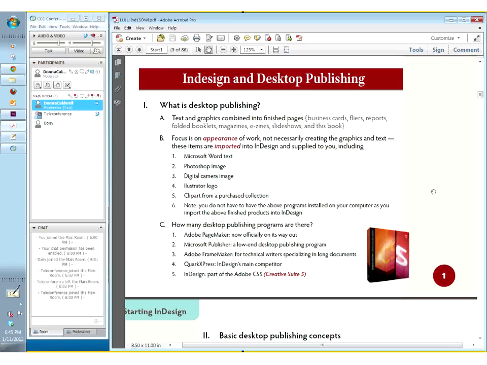So we have a program that will edit photographs. We have a program that creates logos using Bezier curves. We have a program that's great for writing and editing text. The InDesign user does not have to be necessarily an expert in any of these unless your job requires it. But you are going to have to get that information from those people so that you can place them or import them into the InDesign file.